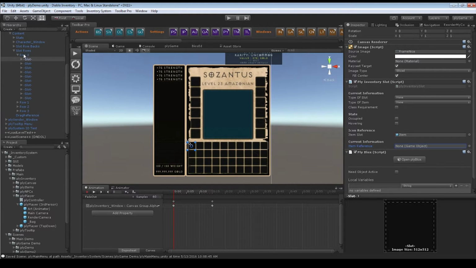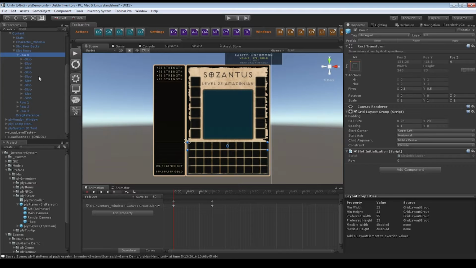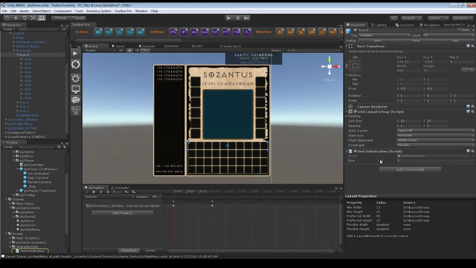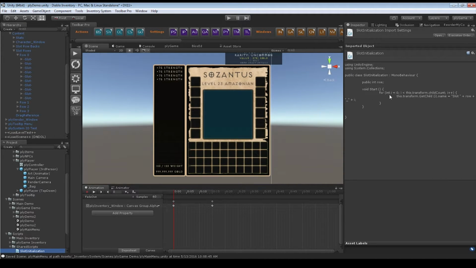Doesn't need to be any name, because this script handles all that for you. What it'll basically do is iterate through each one of the rows, and it'll name itself. So this slot is going to be called slot space 0 underscore 0. And that's how it's set up in the script. If you'd like, you can very well change it. Open up my slot initialization. You'll see here that I named the script. It's .name to equal slot, there's a space there, plus row, plus underscore, plus I, and the I is in the for loop, the current iteration, right? So that's how it's set up.